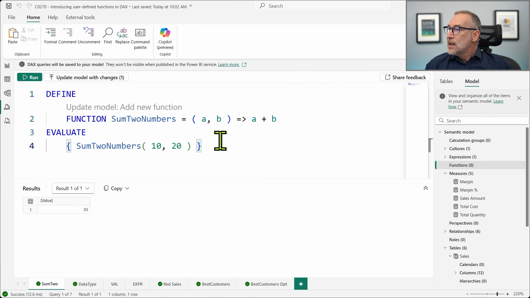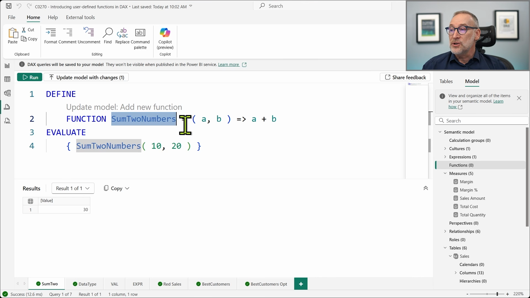And the easiest way to create a function is to start with a query, because then in the query you will have the option of adding the function to the model. Let's take a look at that. Here I have a query already open, and I use the define statement, and then I define a function. In order to define a function, as you might guess, you need to start with define function. Then you provide the name of the function. This function is a very simple one. It just sums two numbers. Equals to the list of parameters of the function. This function accepts two parameters, a and b, and the code is just a plus b. So it takes two numbers and sums them together.